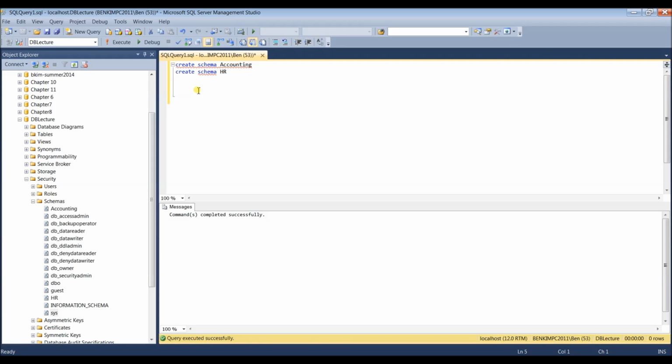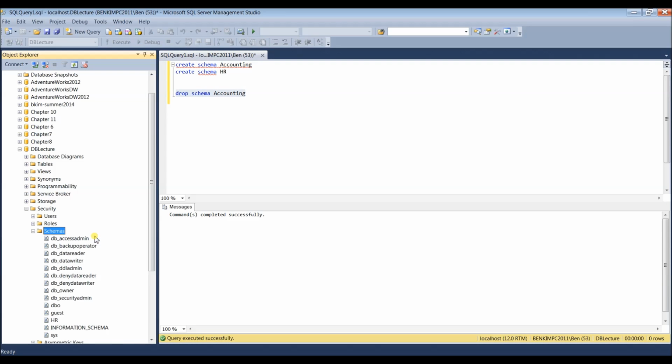Or if you want to do it using an SQL statement, you can do that this way. So instead of delete, it's actually drop schema. Okay, how about accounting? Okay, and you select it and execute it, and then you go back to schemas. Refresh it, and there's no accounting. Accounting is gone. Alright, so that's how you create schemas.